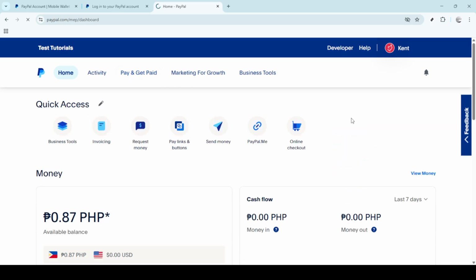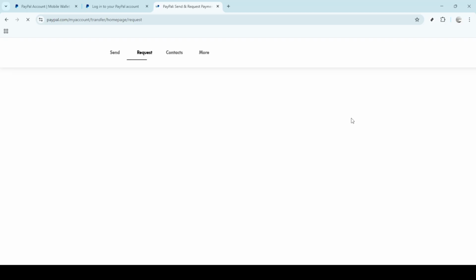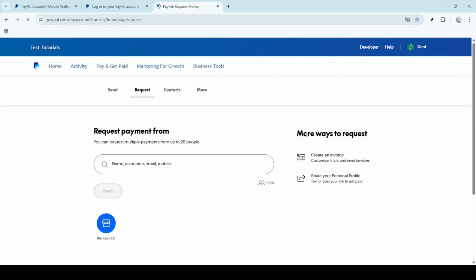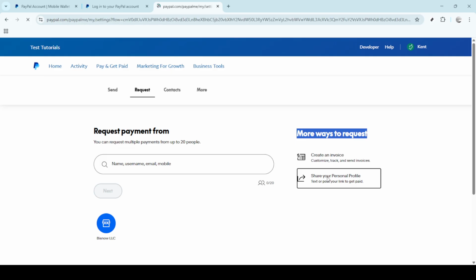Once selected, you'll be guided to a new view. Here, look for the option that says More Ways to Request. Clicking this will provide additional methods to request payments. Among these is the Share Your Personal Profile option. Selecting this is crucial for generating the link you need.